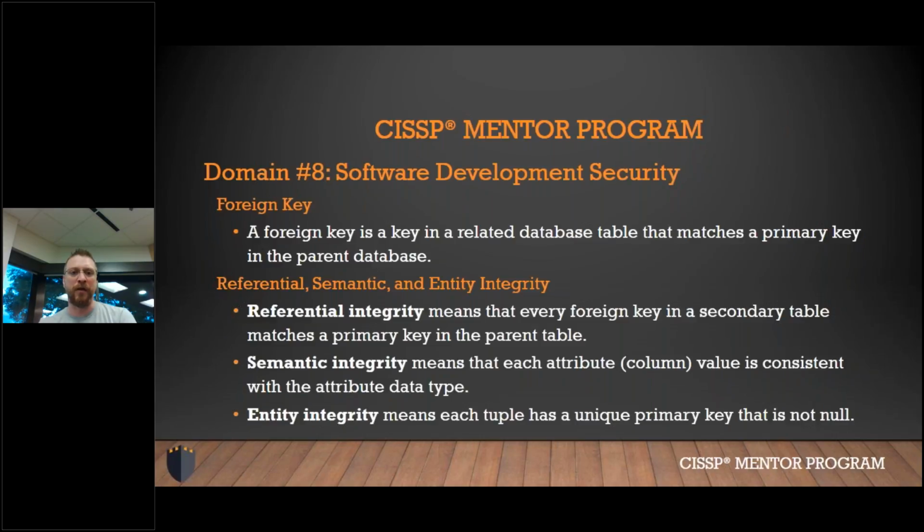So if you think about that being, is it a text or is it a date format or whatever it is, your column value is going to be consistent. And then entity integrity is each tuple or row has a unique primary key that is not null. That's a memorization piece. Know those differences.